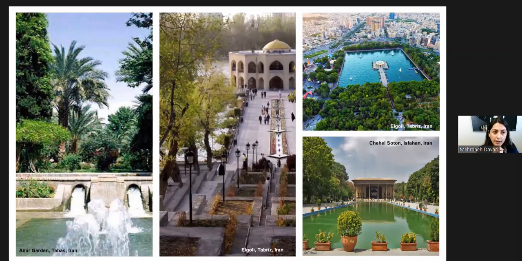The third category is the aquatic garden, like Ilgoli in Tabriz, the picture on the top right and the center one. The fourth category is the house garden, the picture on the left, that is the Amir garden. And the last one is the garden located aside the river, the picture on the bottom right, Chehel Sotoun, Isfahan.